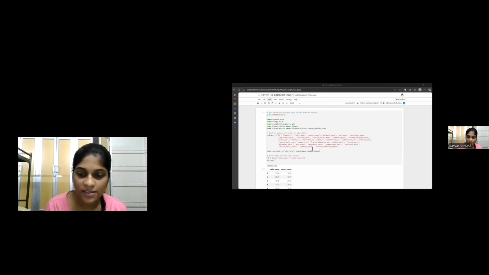Experimental performance analysis on K-means clustering technique. First question: select the required input columns from the dataset. The task is to import the necessary libraries and load the dataset. So we have imported the necessary libraries here.